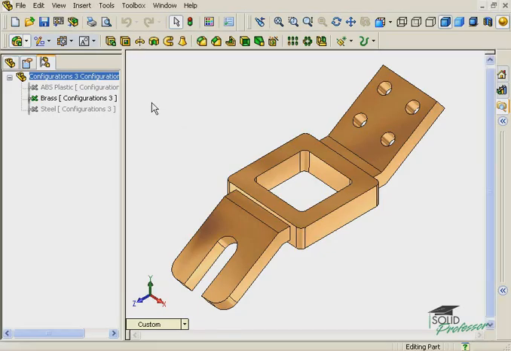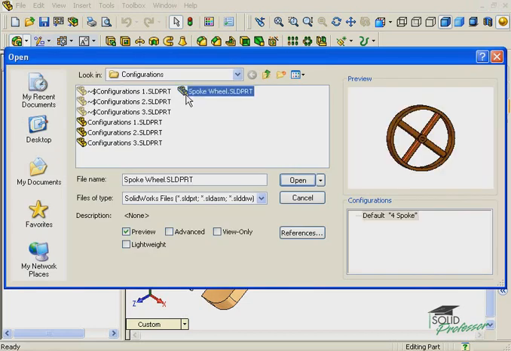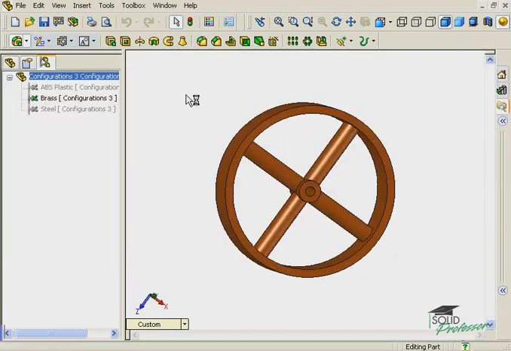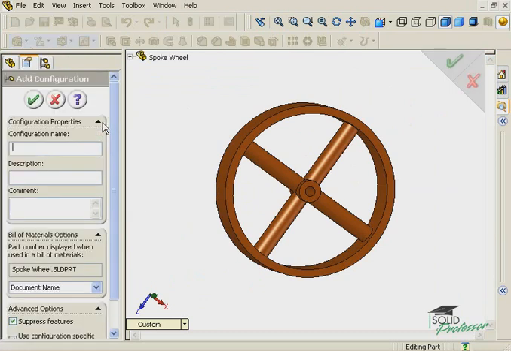Let me open up a basic version of the wheel that has only the default configuration. I'll switch to the Configuration Manager. Let's begin by creating a larger diameter version of this wheel. Remember, right-click on the part icon in the top of the tree and select Add Configuration to create the new configuration. I'll give this new configuration a name.